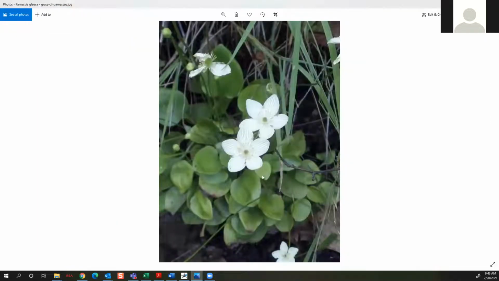And then I've got, let's see, this is not a great picture, but it's one of my favorites. It starts with a P. Yeah, Parnassus. Grass of Parnassus. I just think the flowers are really cool on this one.